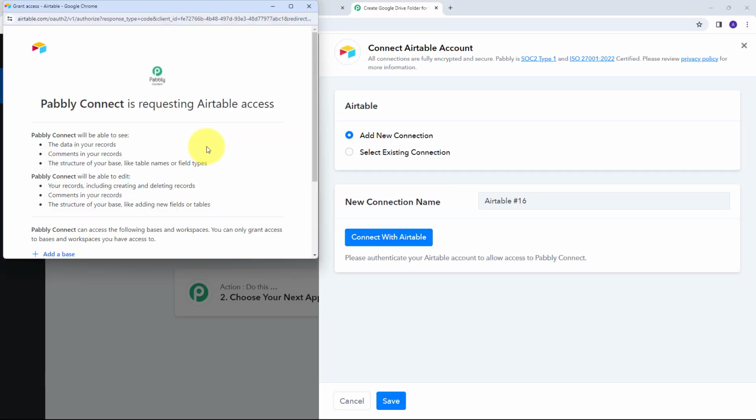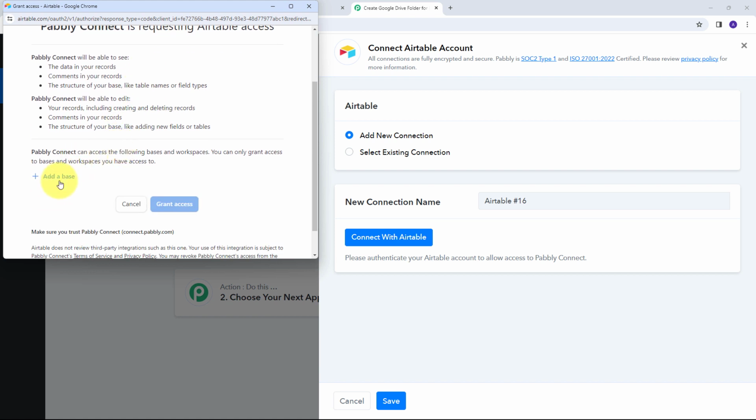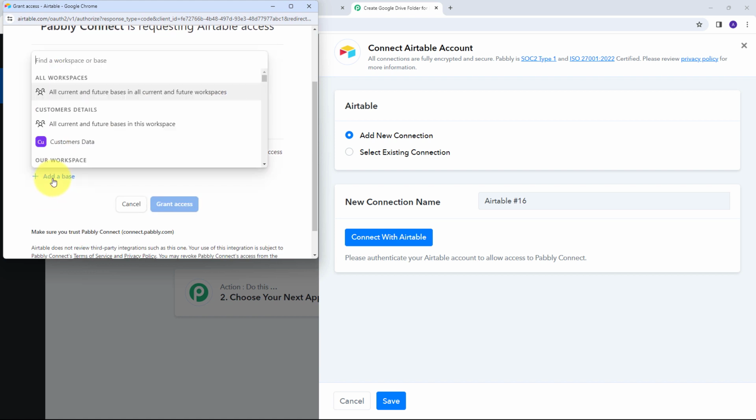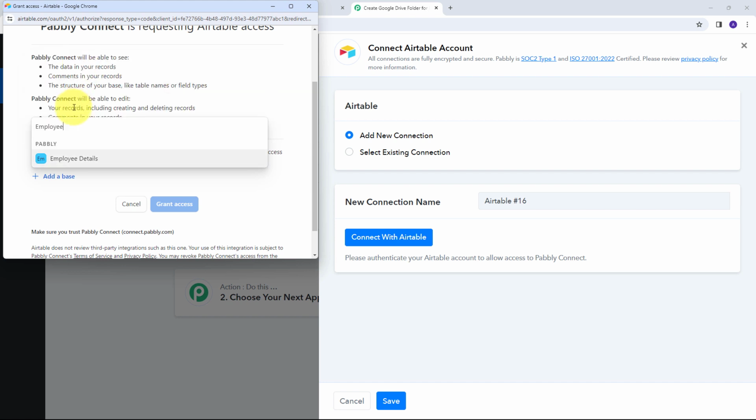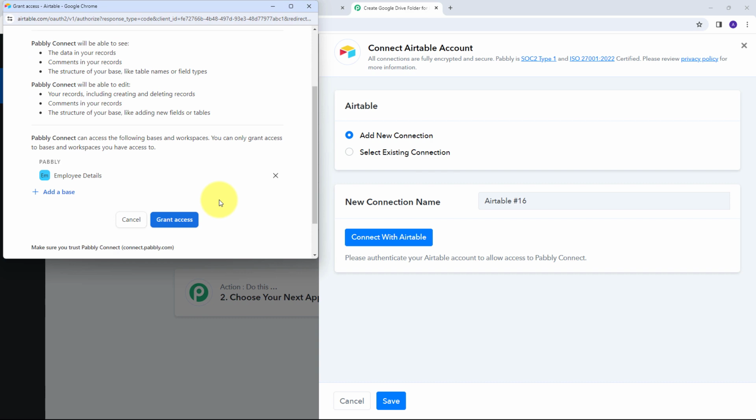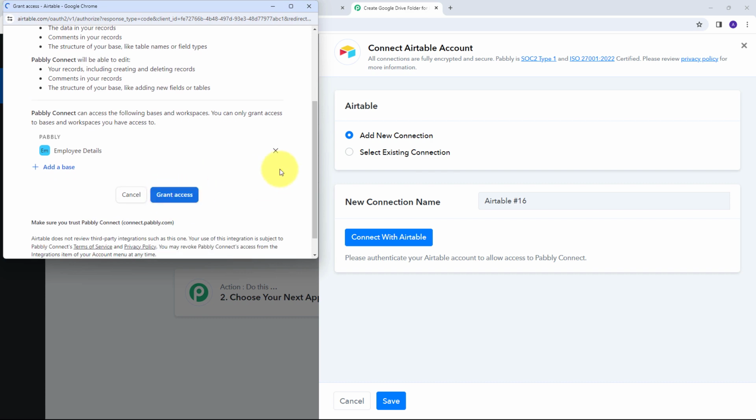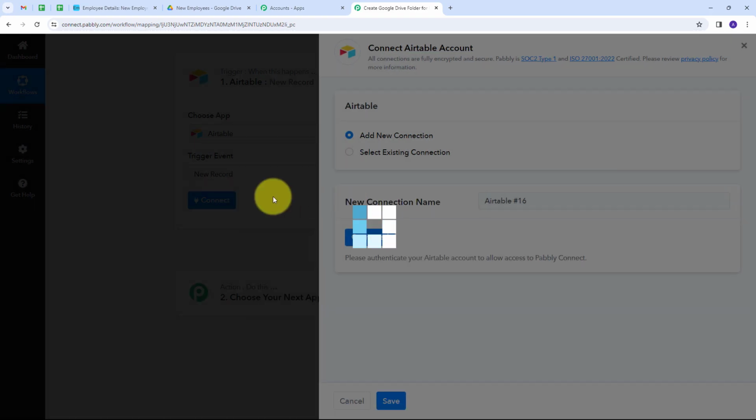And here, as I have already logged into my Airtable account in my browser, it has detected that. So here I just have to add the base that I want to use. So I'm going to click here on this add a base button. And here I'm going to search for my base, which is employee details. So I'm going to select this base and I'm going to click on grant access. And here my connection is successful.